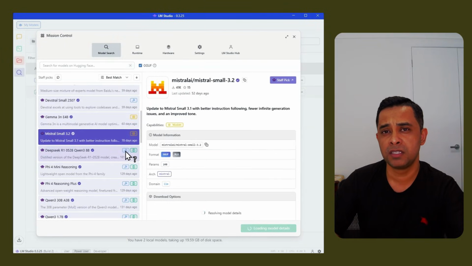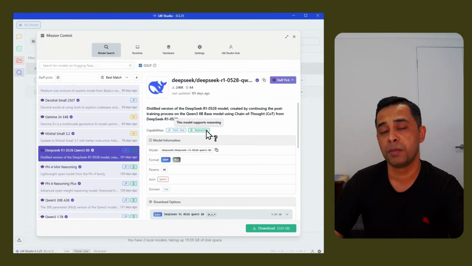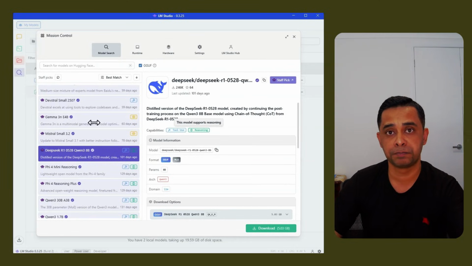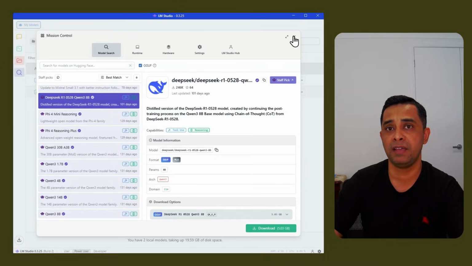The other thing is you can see there's a hammer sign there and there's one in DeepSeek. The hammer sign means that the model is capable of tool use, and the green one means it's reasoning. So the model also has the capability of reasoning itself. So once you're ready, you can actually download that. For me, I already have that.